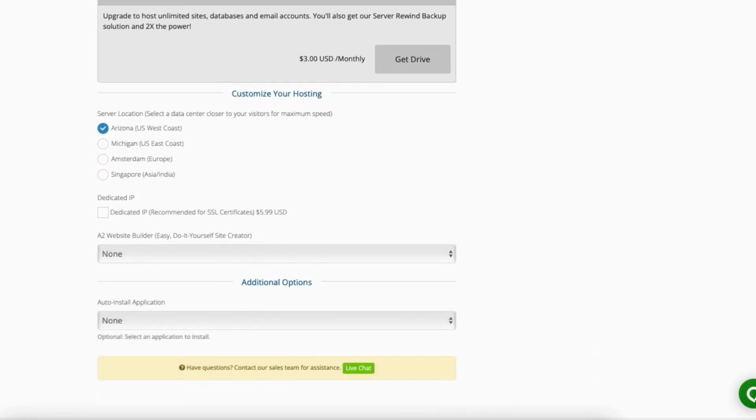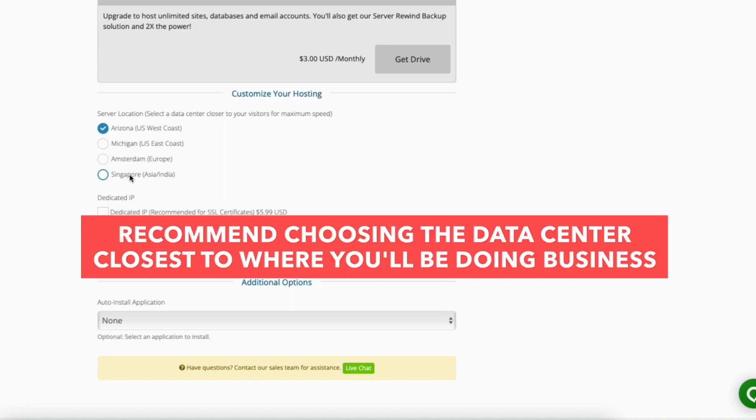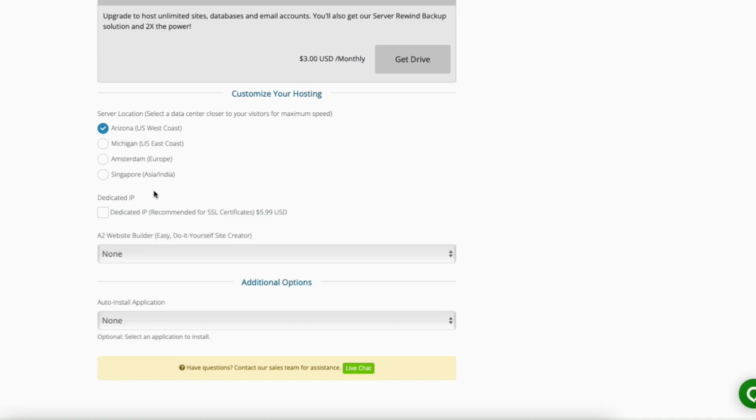This is where you can choose your server location. You can choose between Arizona, Michigan, Amsterdam, or Singapore. My recommendation is to choose the data center closest to where you'll be doing business or where your site visitors will be visiting from.